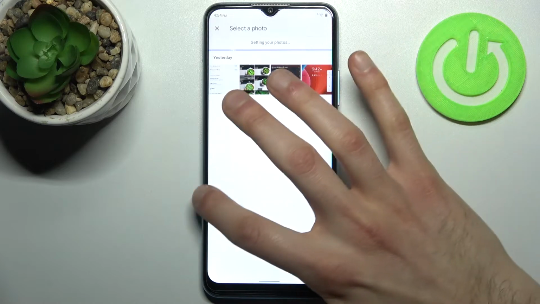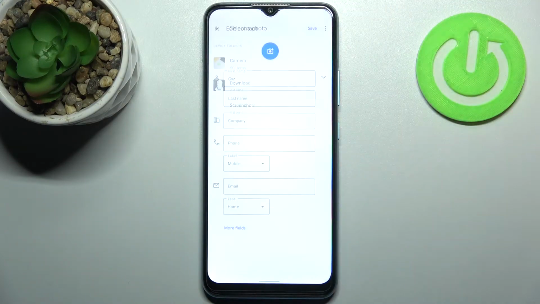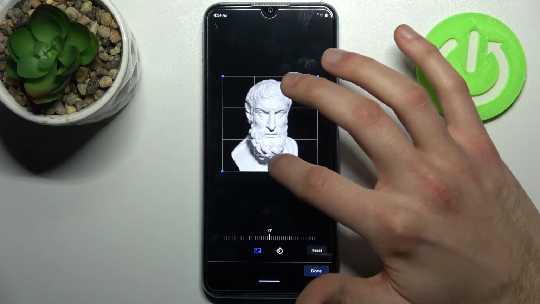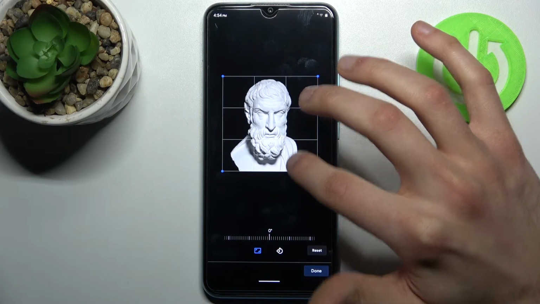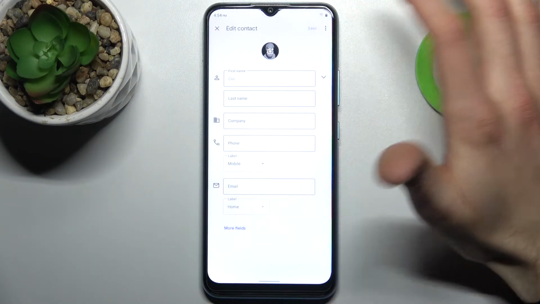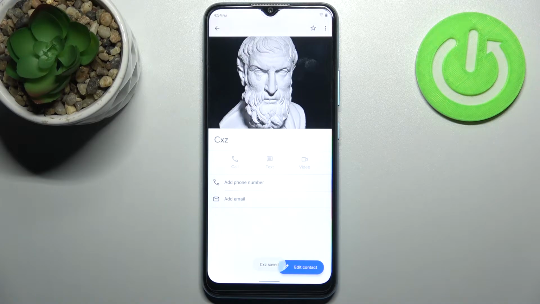Then you have to select the photo. Here you can adjust this photo and then tap done and then save, and as you can see, image added.